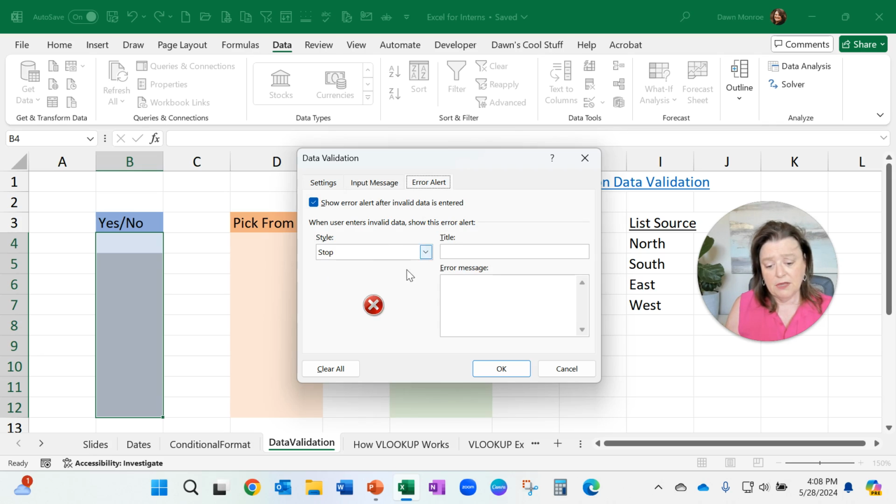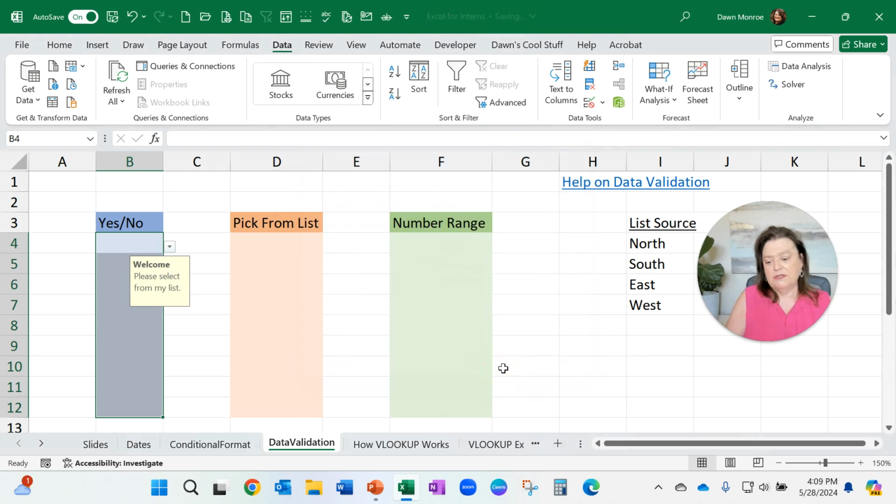And then an error, you get 3 levels of an error. So if you really don't want them making any changes on their own, do the stop error. The warning error is going to pause and give them a warning, but it will still let them make a change, even if you have a list there. And the information is just giving the information, but it definitely lets them make a change. I will put error here. Please choose from my list. And okay, so you can see what it's like.